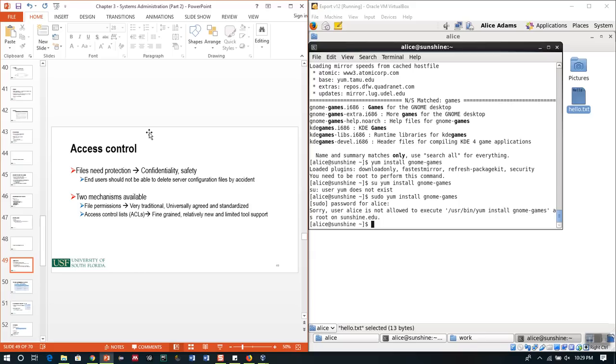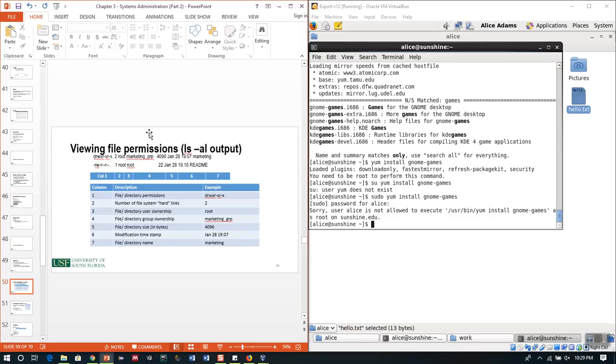File permissions. So this is very traditional. You have access to this, I have access to this for this reason. An access control list. So it's fine-grained, it's relatively new, and it's limited tool support right now. So who gets access to what? So you can actually see what the file permissions are for each file. Remember that we had that command before that allows us to actually see the different file attributes that are available to us. So let's see if we can actually find that.